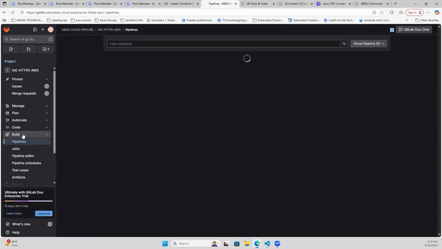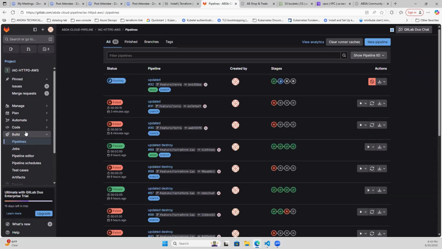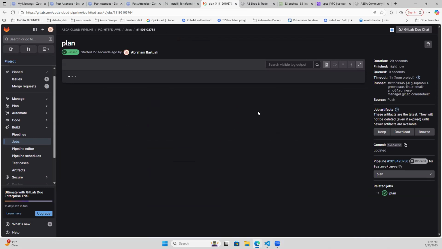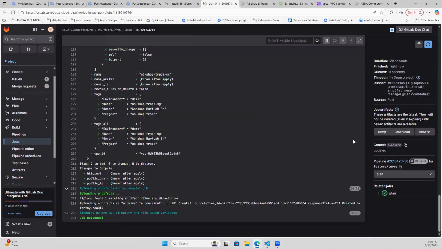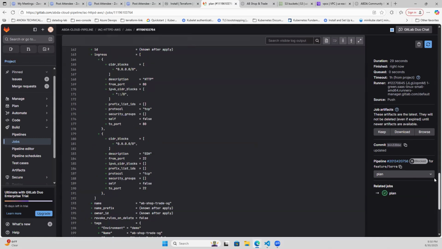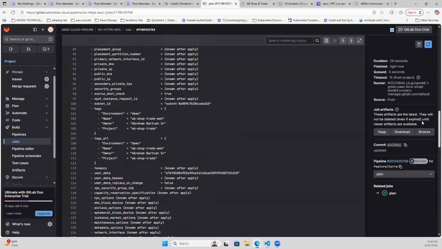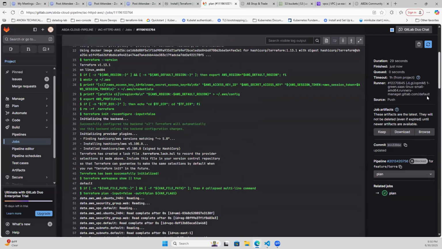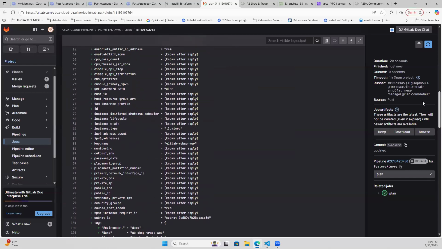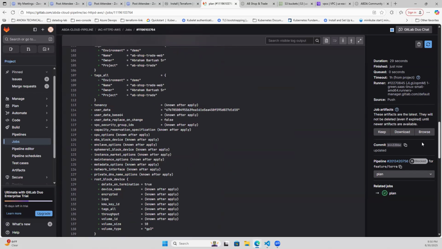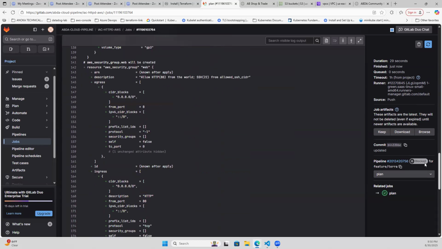But guess what? Your plan triggered automatically. You see here? The plan has triggered automatically. Did we trigger the plan? No. After the validate, it went and triggered the plan. Let's see our plan. Look at that, guys. See how beautiful this thing is. This is telling you how your infrastructure will be when it gets provisioned. These are all of the resources that will be created.